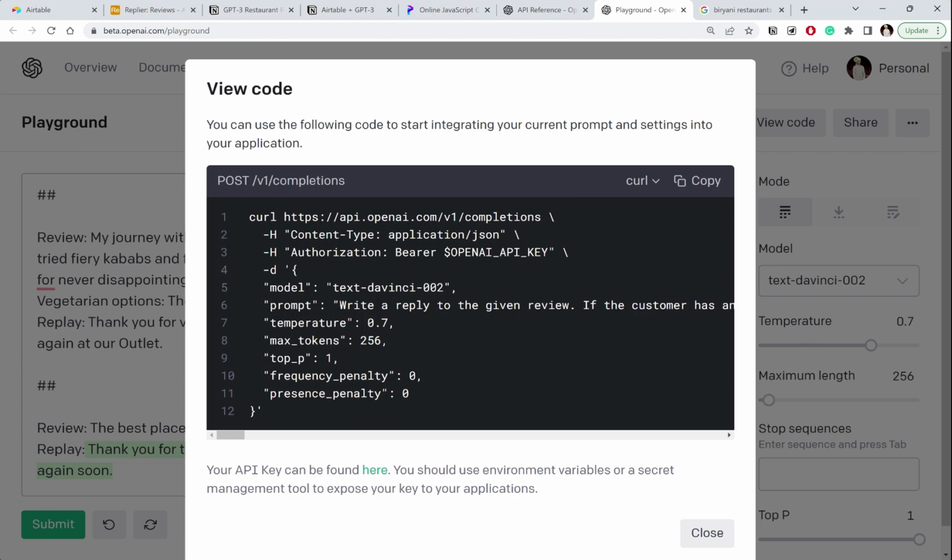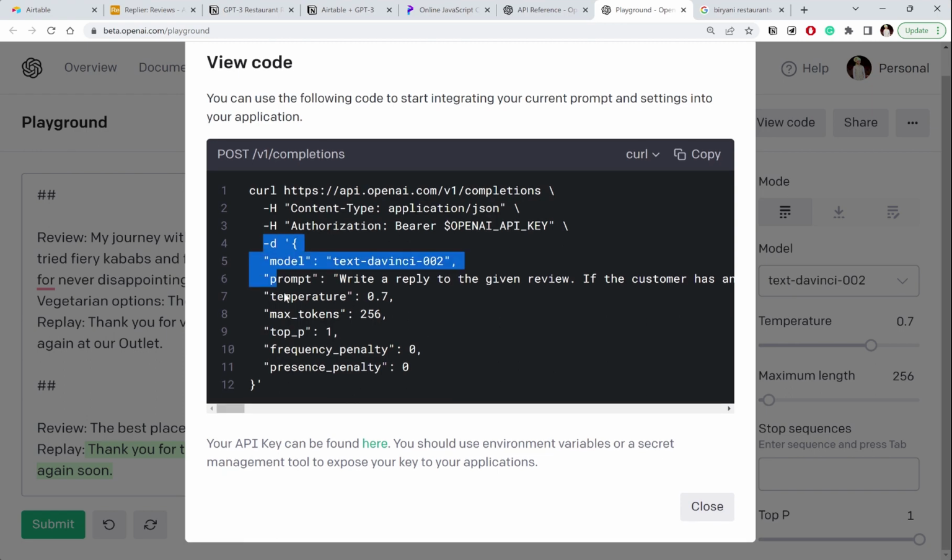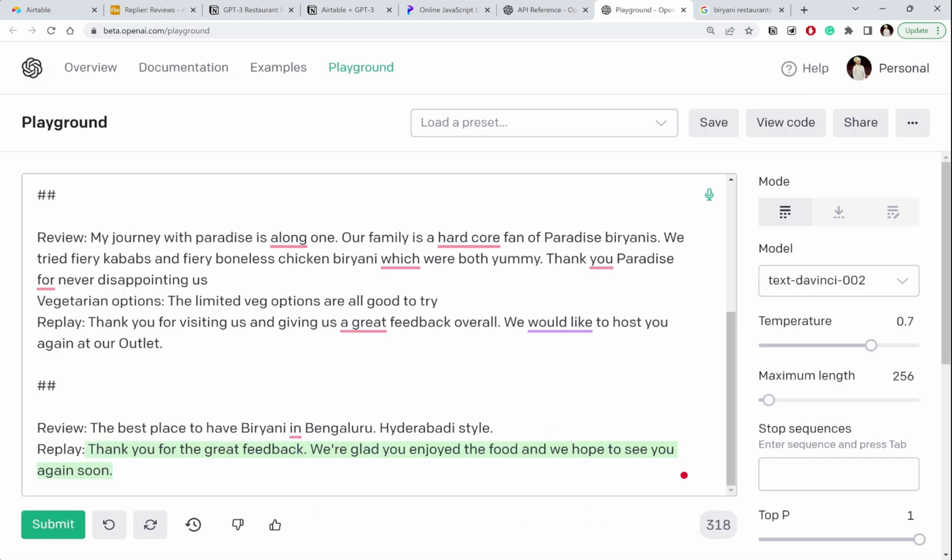So what do we need to do? First of all, we need a URL where we can make a request, right? And then there are two headers, the content type and authorization. This is where we need to put our OpenAI API key. And then this is the data that we need to pass to GPT-3. The important things here are the model that we want to try and the prompt. Now this prompt is nothing but what we did here. This is our prompt.